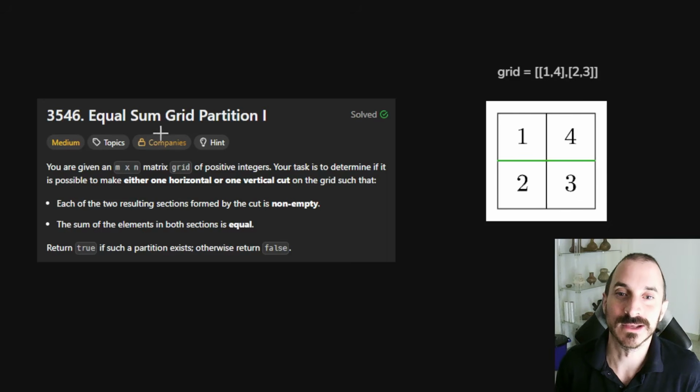Problem 3546, equal sum grid partition 1. This is a medium problem and here we show you my intuition, approach and efficient solution.